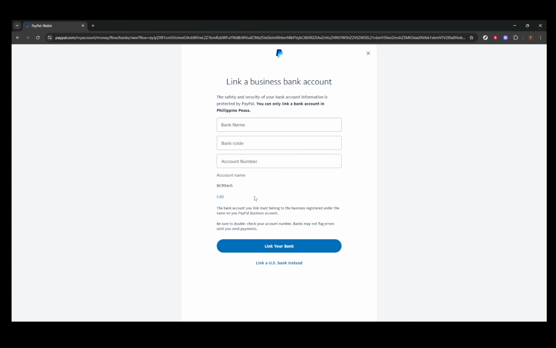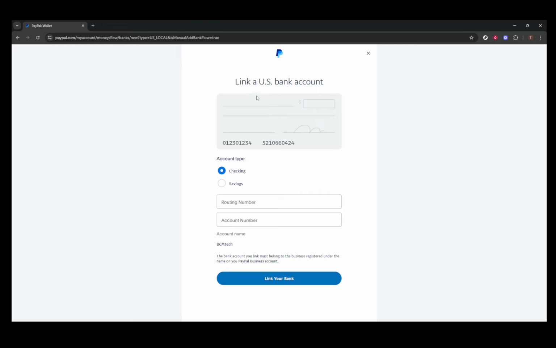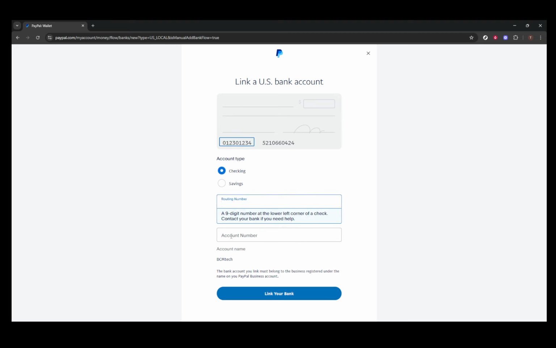Now, you're faced with two linking options to choose from. The first is the Instant Link option. If you want a quick setup, this is the best route. Simply log in using your bank credentials when prompted. This securely and swiftly connects your bank account with your PayPal account in just a few clicks. It's effective, and you're ready to go in virtually no time at all.